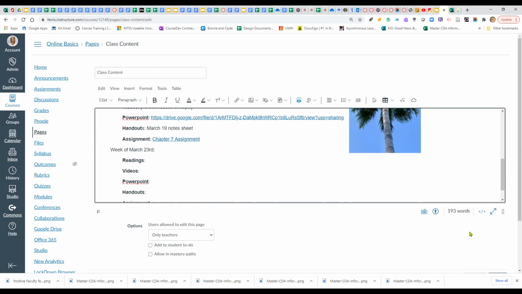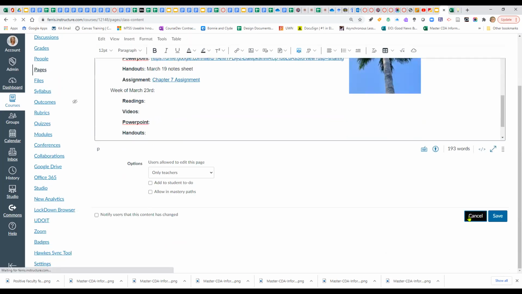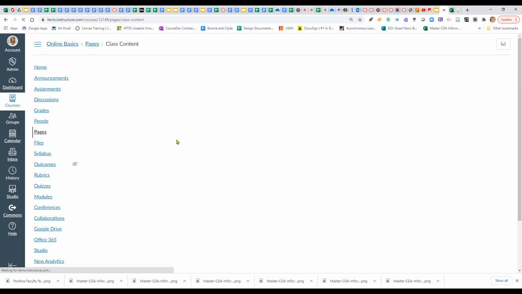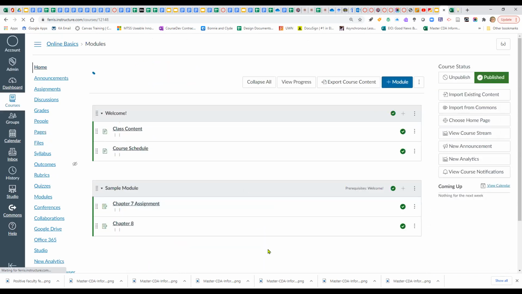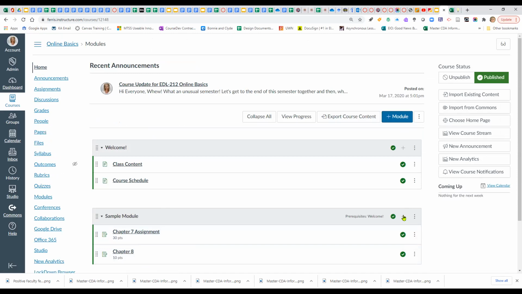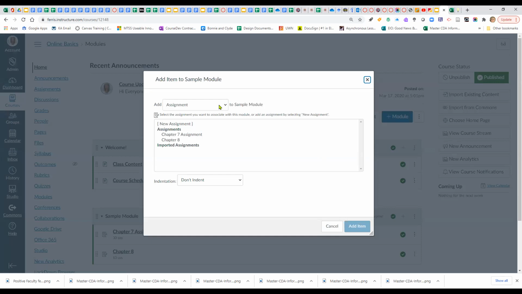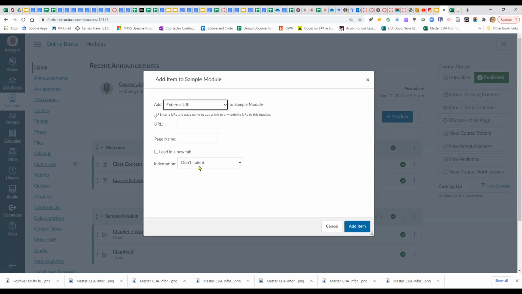Now, the other thing you can do, and let me get back here. If you just want the link in your course, but you don't have to give an explanation about it, you don't have to give them any guidance with it, then you can actually just hit plus on your module. I'm on the sample module now. And you can actually just do a link, external URL, and you can put the link right here. I don't have one highlighted to put in here.